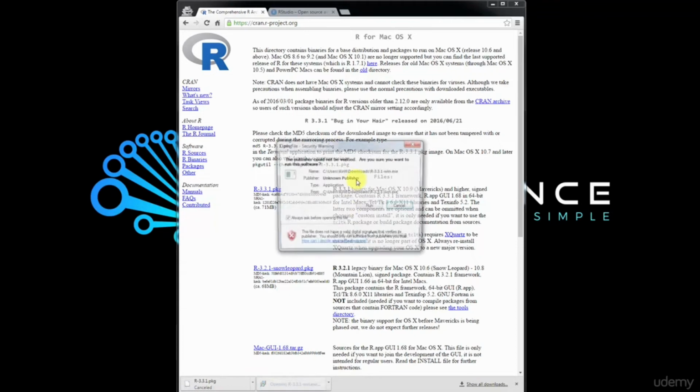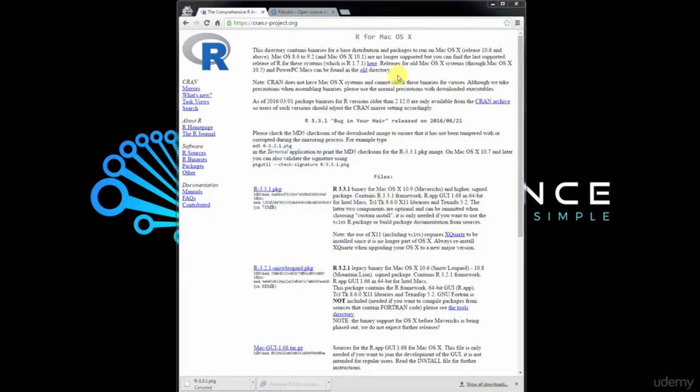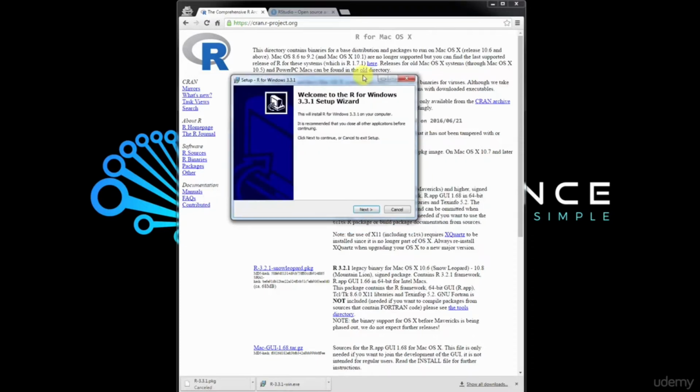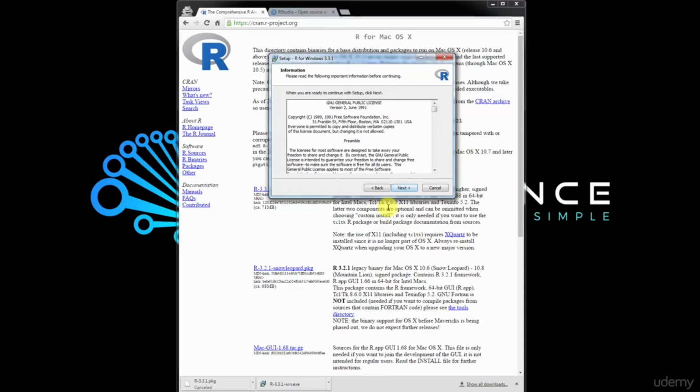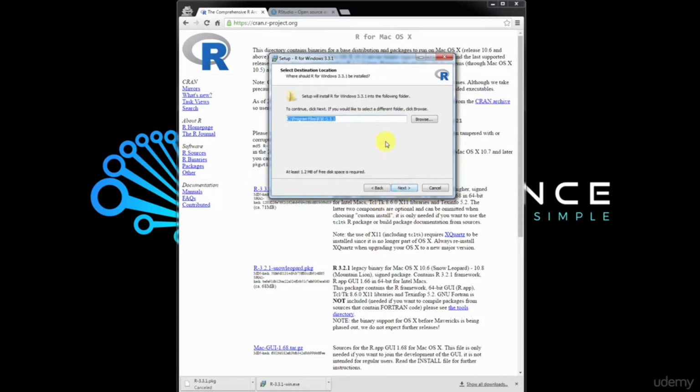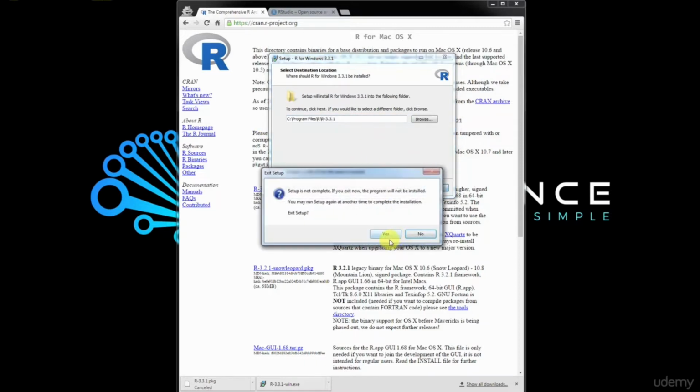Once you have R downloaded, just run this file. Windows might ask you some security questions, and then select OK. And then it's just the standard installation process. Just go through this. I'm not going to do this because I already have it installed. It's best, of course, to install it on the recommended drive. And once it's installed, that's it. So you've got R on your machine.